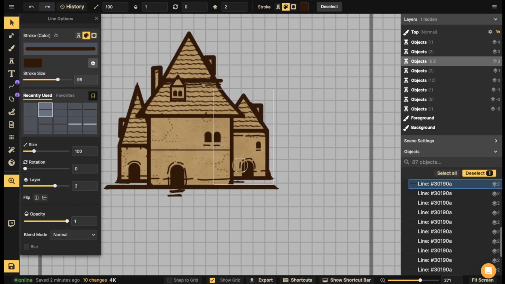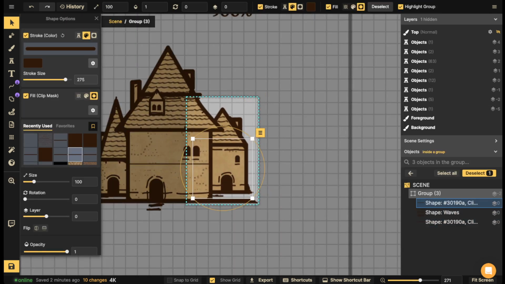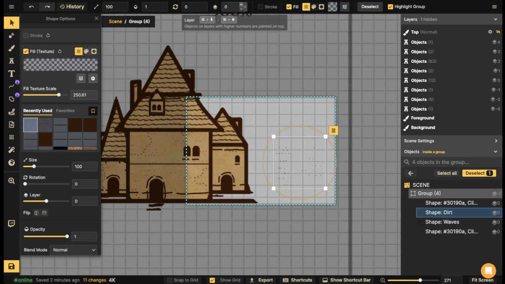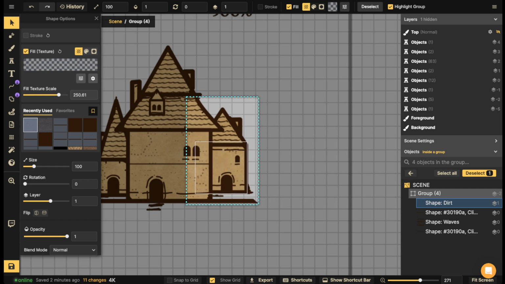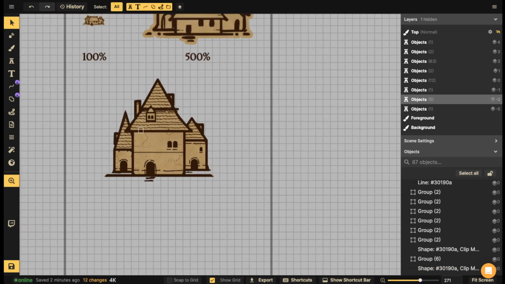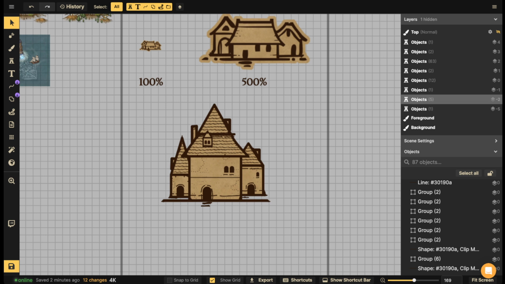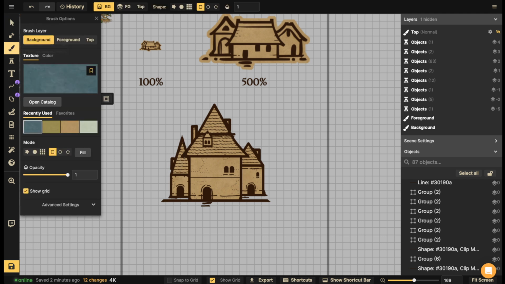And then again, copy, paste, do it all over again, bring it up a layer, and then you have that dirt effect. So you can do lots of little details in there to kind of make it more interesting. So now, one thing you can also do is once you've finished placing it, you can also paint it, right? It's set to the BG, it's set to the FG layer, so you can paint it whatever you want.